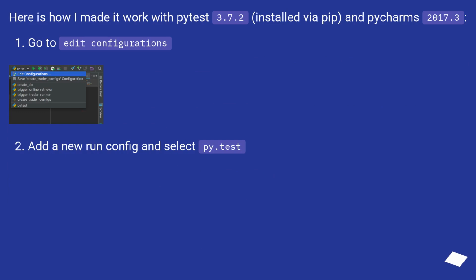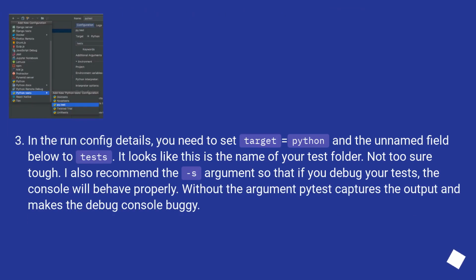Here is how I made it work with PyTest 3.7.2, installed via pip, and PyCharm 2017.3. Go to Edit Configurations. Add a new run config and select py.test. In the run config details, you need to set target equals Python and the unnamed field below to tests. It looks like this is the name of your test folder.